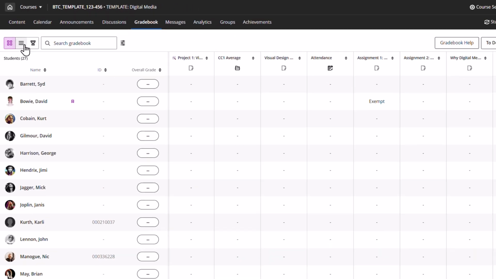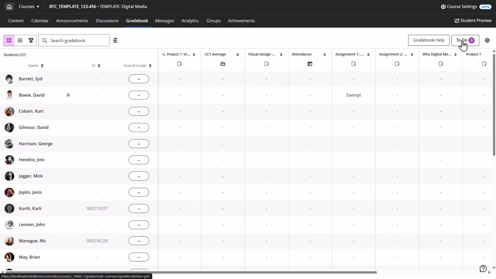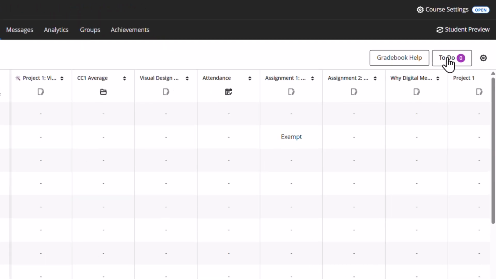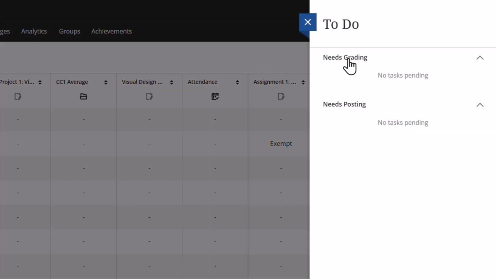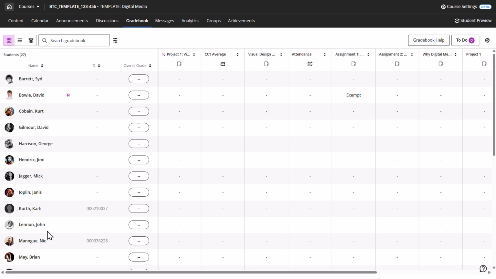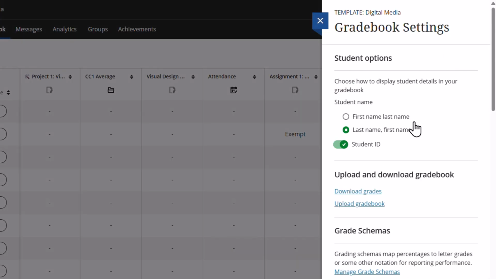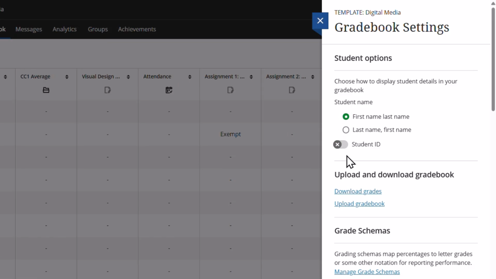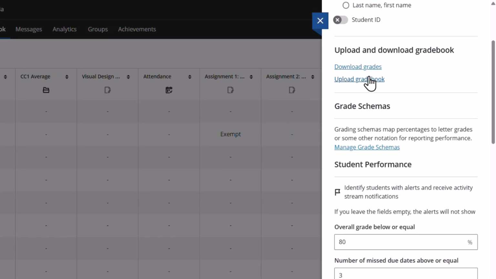Another item that I'd like to show you across the top here is the to-do. So previously these were in some tabs that were over here, but now we've got the to-do. And you can see what needs grading and what needs posting. Another new feature is we've got some options for views. Right now I'm seeing the last name and the first name and then the student ID and then the overall grade. I don't have to see all that. I can go over to the gear, hop in here and deselect some of those things. Maybe I want to see the first name. Maybe I don't want to see that student ID. You will notice that download grades and upload gradebook has now been moved to this area.